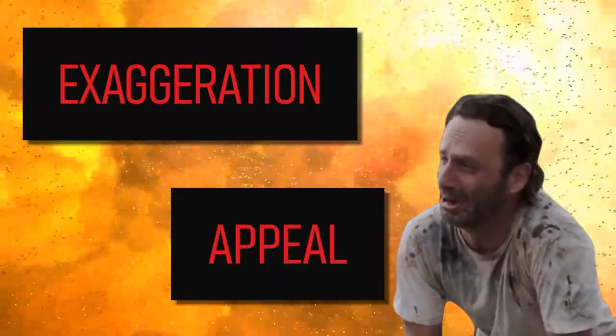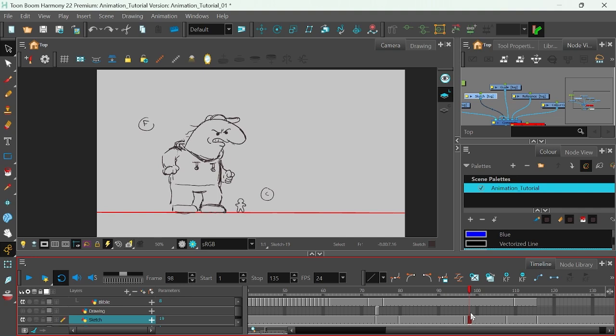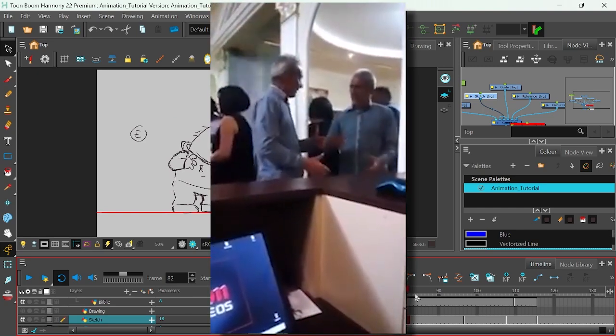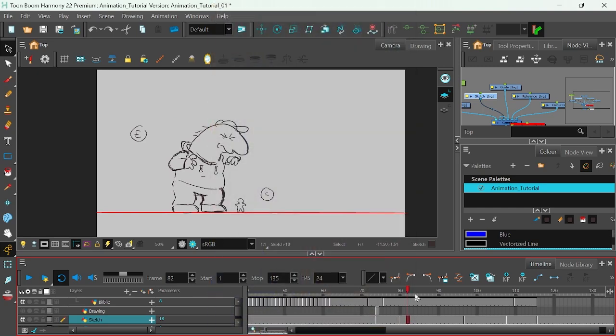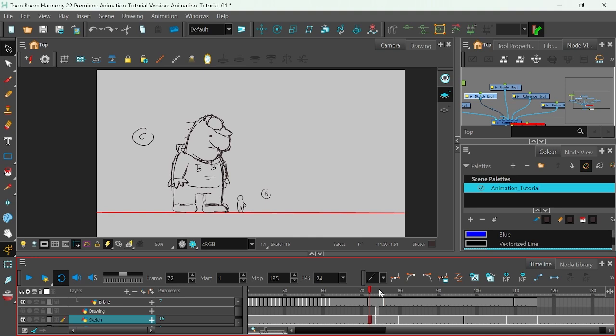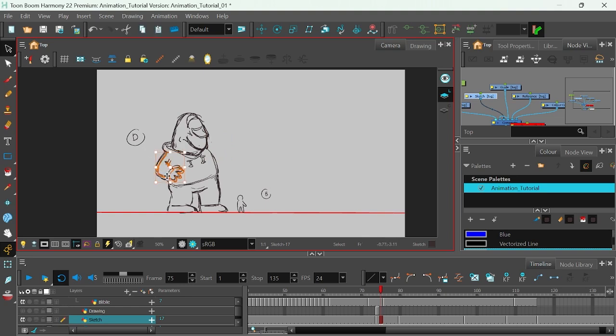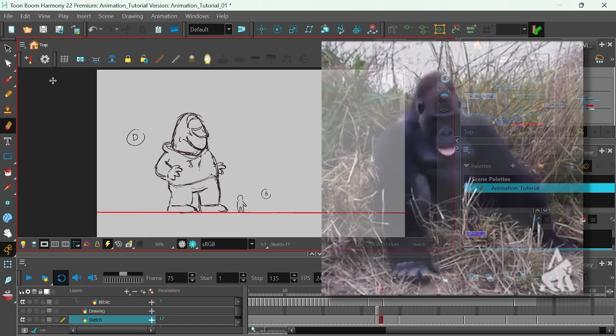exaggeration and appeal. Appeal is pretty general. It's just making the pose look good visually. It's kind of like art fundamentals, like shape design, shape language. A good one is to avoid mirroring, which is when a drawing's left and right sides are too similar. With this one, I could have just drawn his hand very similar to that. To be honest, it's a little boring.